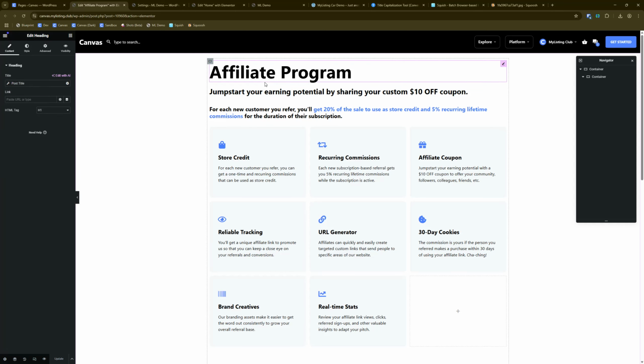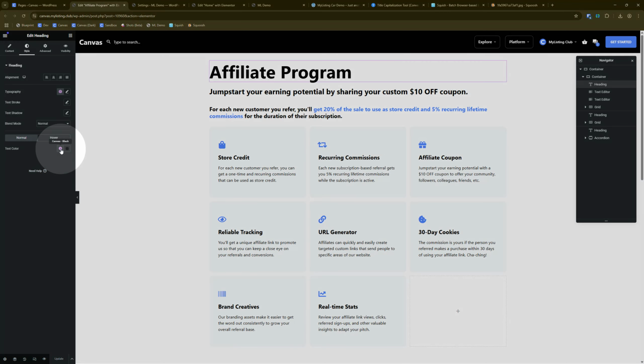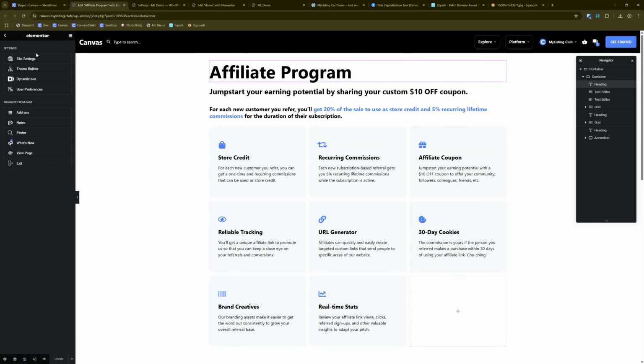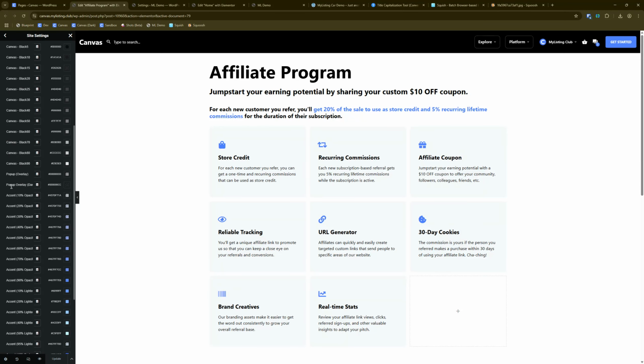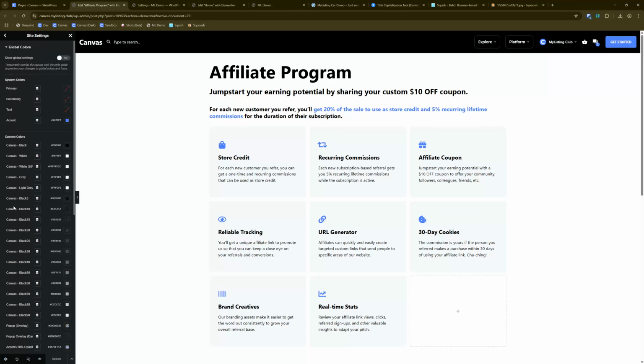So you see when you click on colors here and you go to style, or sorry, the heading, and then you go to styles, you'll see that the color is assigned to canvas black. All right. Now, if you go to site settings, global colors, you'll see everything is defined here, ready to go for you.